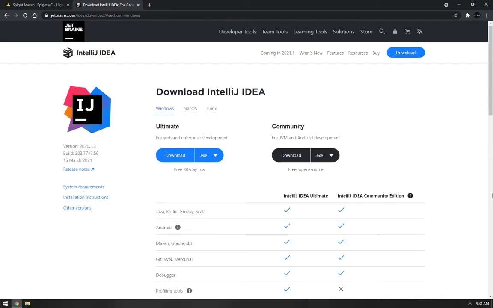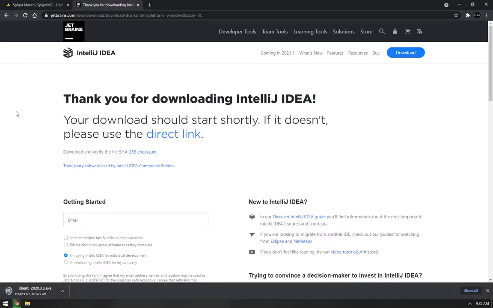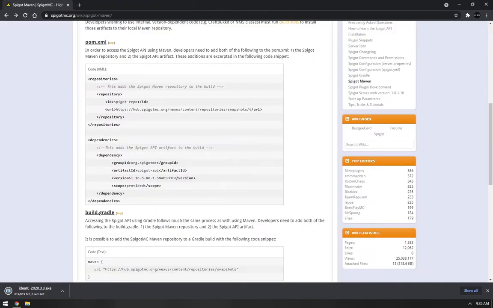And once you have the Java Development Kit downloaded, you're going to want to go to this website. It's also going to be in the description. You just want to download the Community Edition. So once you've downloaded it, it's going to say thank you for downloading. You can go ahead and close out of this tab. And so there's also going to be another link that we're going to want to open up for later. We're not going to need this currently, but we're just going to have this open up for later use. I'll have this in the description as well.